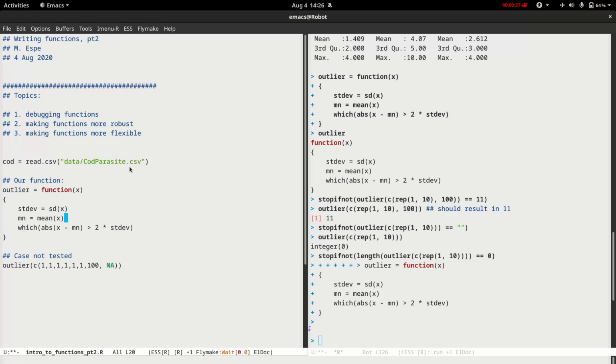So we're going to pick up with our outlier function, the function that we wrote. One thing we didn't cover is that our tests weren't very comprehensive. We tested it basically with this configuration, just a bunch of ones and a 100, and it returned the right value. It said the 100 is an outlier. We didn't test the case where the vector also contains an NA value.